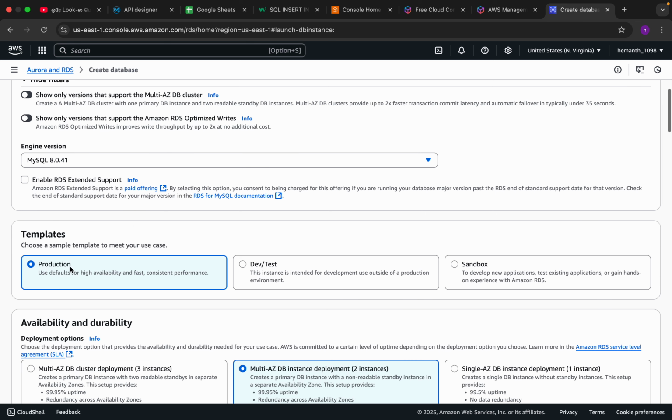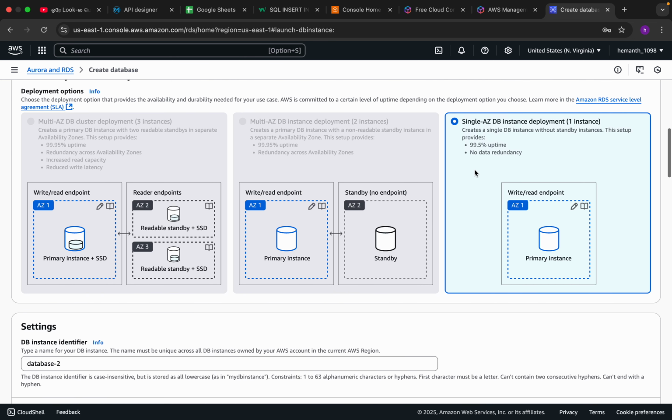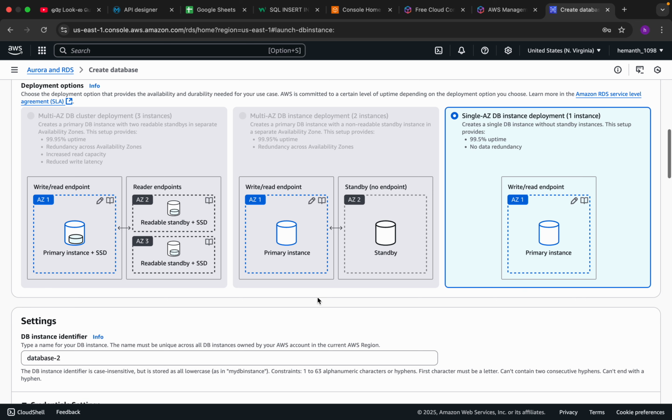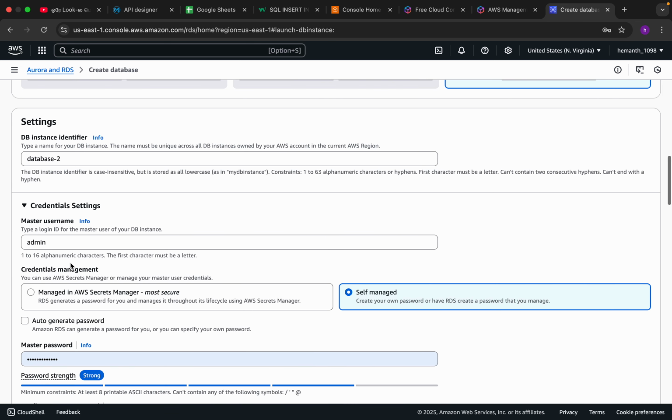you will find some options like templates: production, dev or test, or sandbox. You should not select the first two options, because if you select these two you need to pay an amount for that. So we'll go for the sandbox. Here, let it be the default, whatever it is.